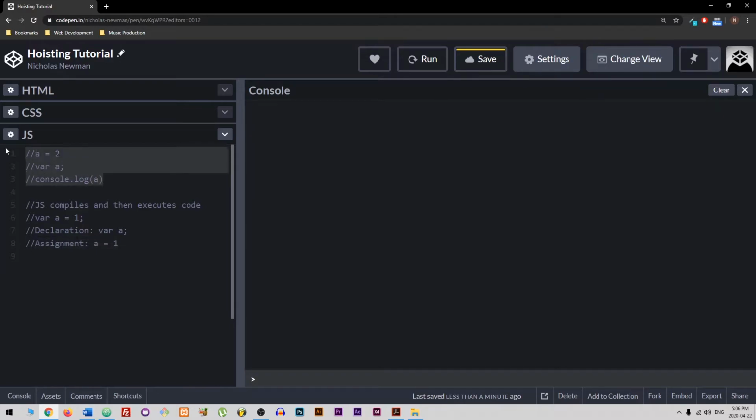So the first example I showed you, where we had a equals 2, and then we declared the variable var a, and then we logged it out. Really what it looks like when JavaScript compiles it, you can imagine it looking more something like this. First it gets declared, then it gets assigned a value of 2, and then we're logging it out. And I just remembered that I really used 1 in the first example, but that's not really important.